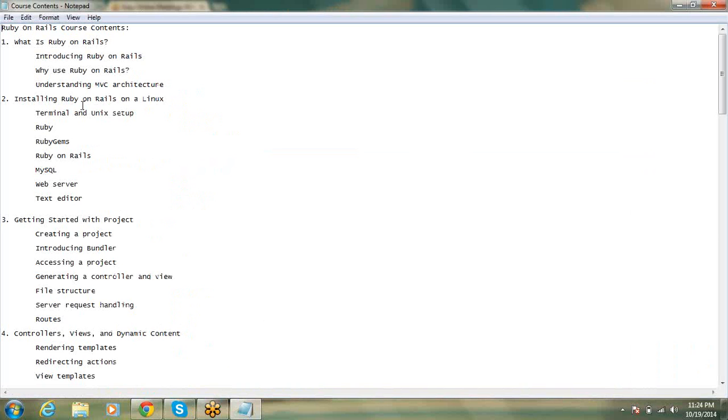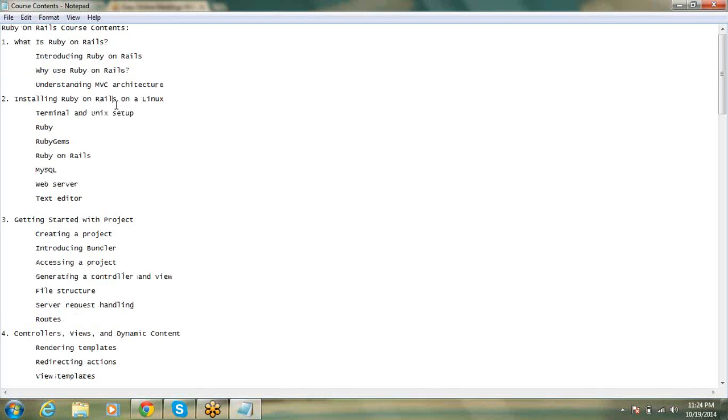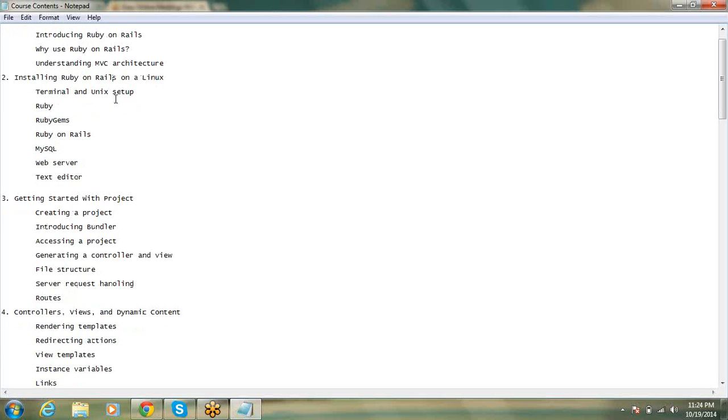Yes. Okay. So initially I'll be starting with what is Ruby on Rails and understanding the MVC architecture. MVC is the model, view, controller architecture. It is not specific to Ruby on Rails. That particular architecture is applicable to Java as well as .NET and Python as well.